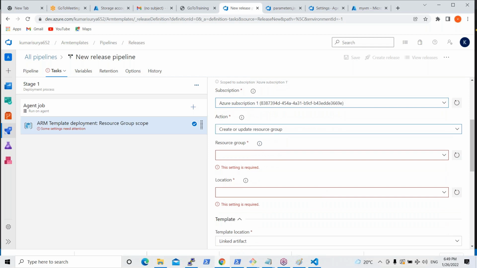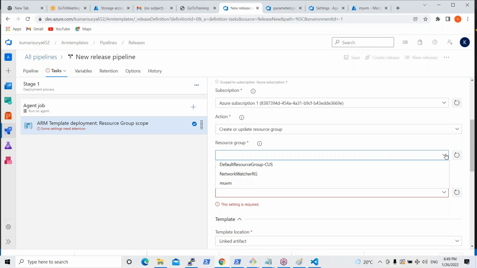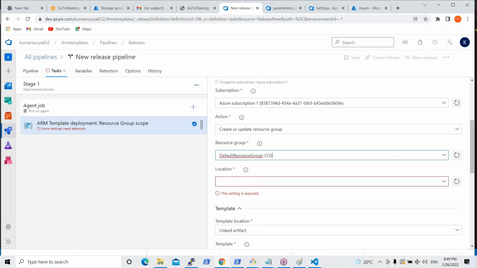What is the action? The action is that I am going to deploy the services. Now here we have 2 types, create or delete. I am going to create the storage account under Azure and select the resource group name. I am going to select the resource group name and location.